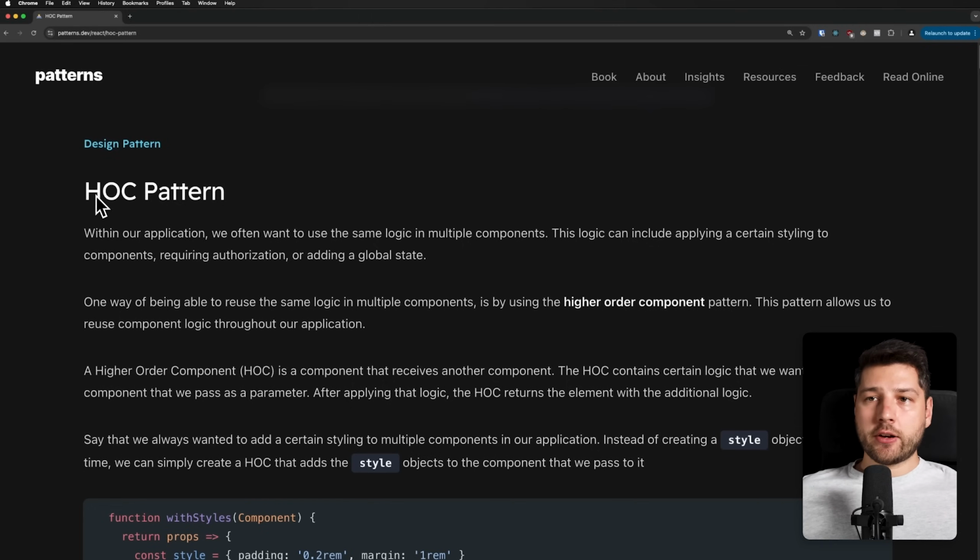This is an article that you find on patterns.dev, which is actually a great resource for design patterns in React. They have a couple more than this that are also super interesting to read. So we have the HOC pattern.